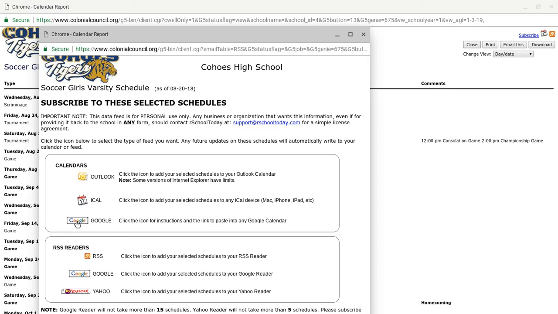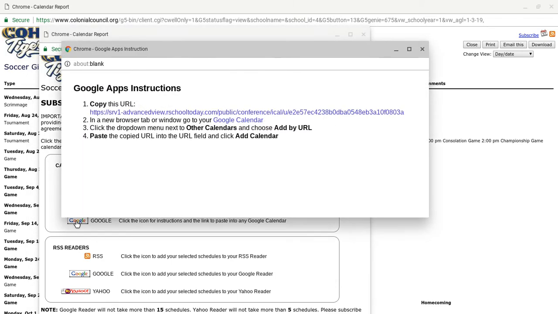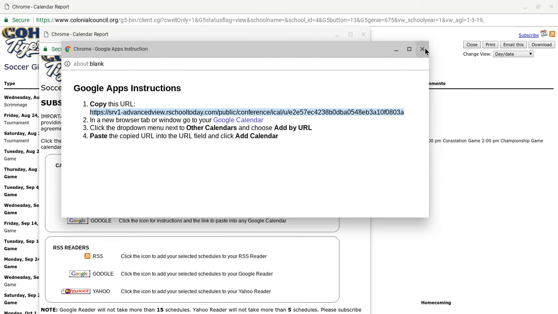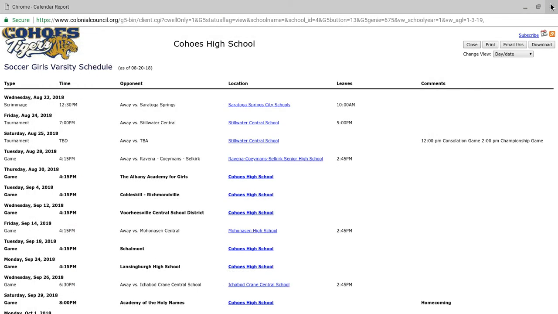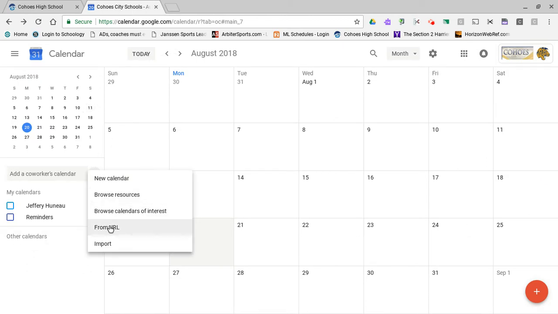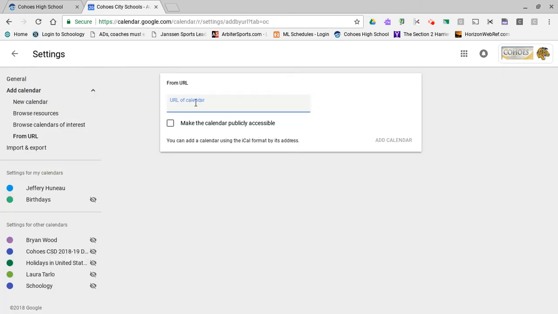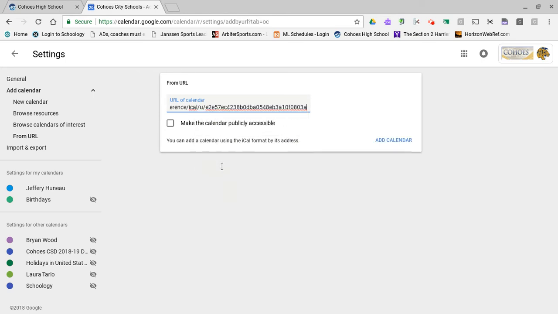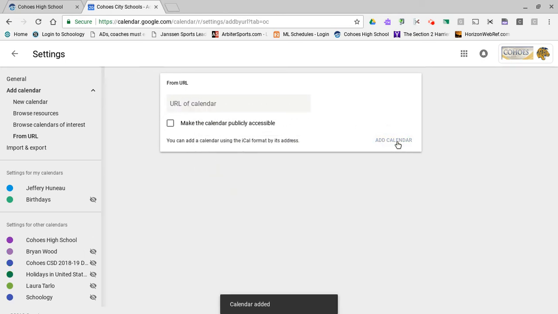Below is Google. We're a Google school, so many of us have Google Calendar. This is a little more involved. If you click on that, it tells you to copy the URL. So if I highlight it, right click and copy. I'll get out of the schedule, go to my Google Calendar, hit the plus to add a calendar from URL, and then paste that URL link right in there. And then click add calendar.